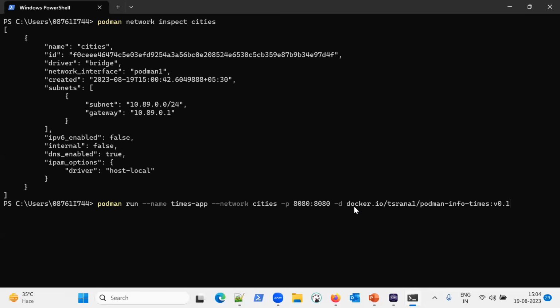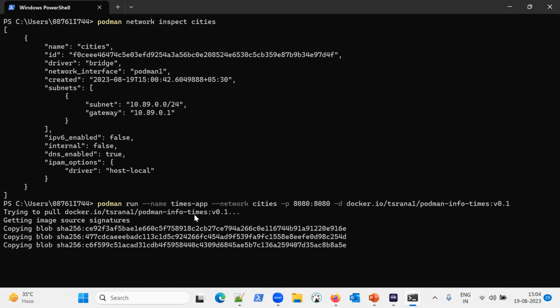And then I am getting this image from this repository. So this is my repository, docker.io/tsrana1, and then the image name is podman-info-times, and its version or tag is v0.1. So let me do this. It will try to connect to the Docker registry and get the image. So this is happening now. It is getting the image from the Docker registry.